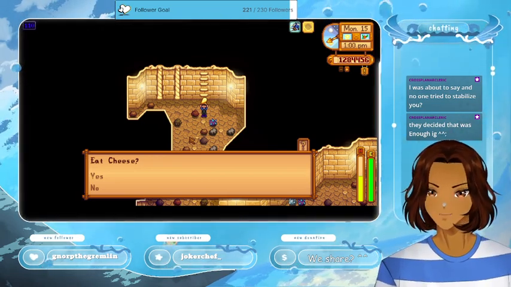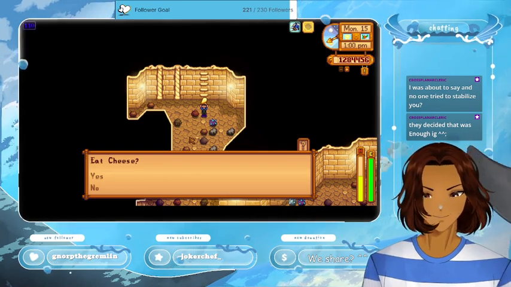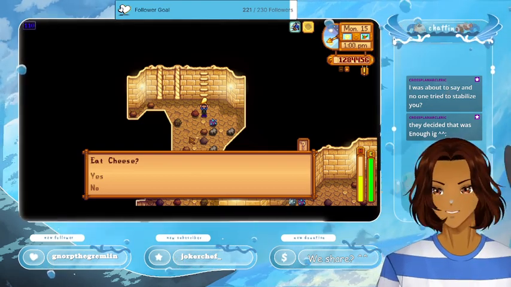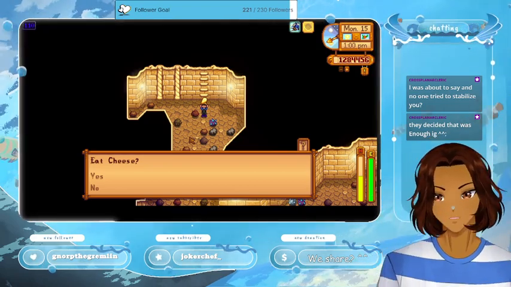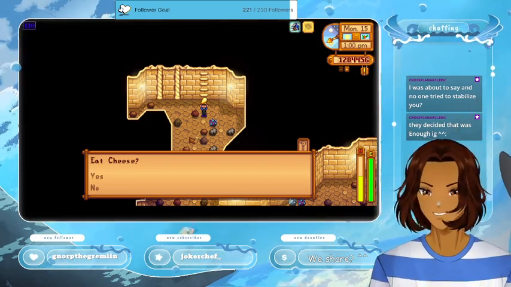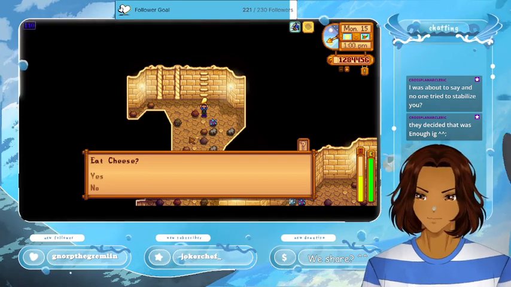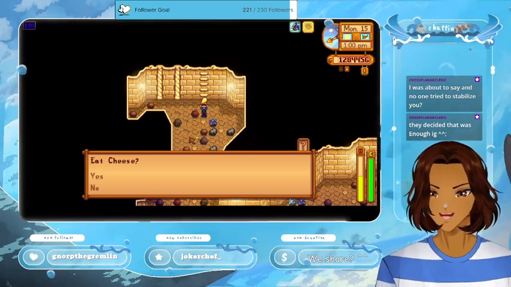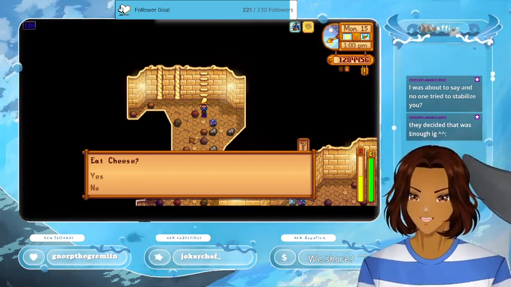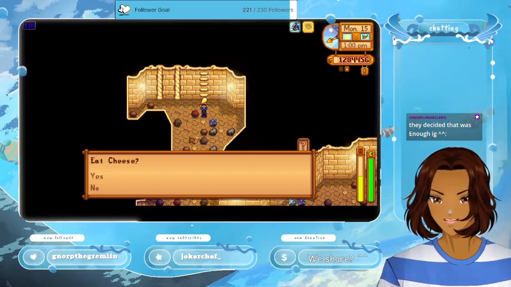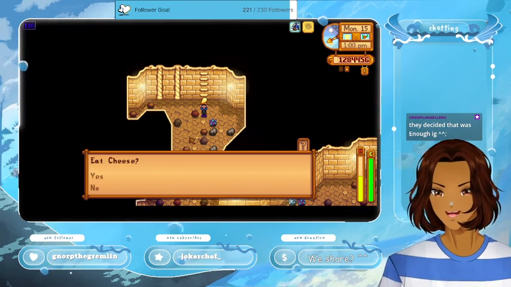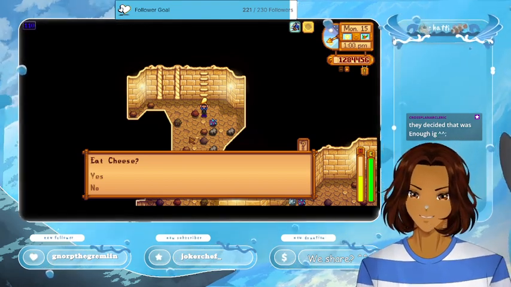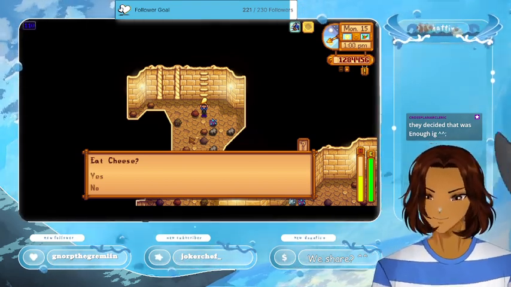Also, I saw the blowhole back there. We mentioned the holes. We mentioned the blowhole. We love holes. The hole that's on top of my head. It shoots out water, as well as does other things. Let's be real. I was about to say, no one tried to stabilize. I know, right? They decided, that's good enough. Yeah, that was it.